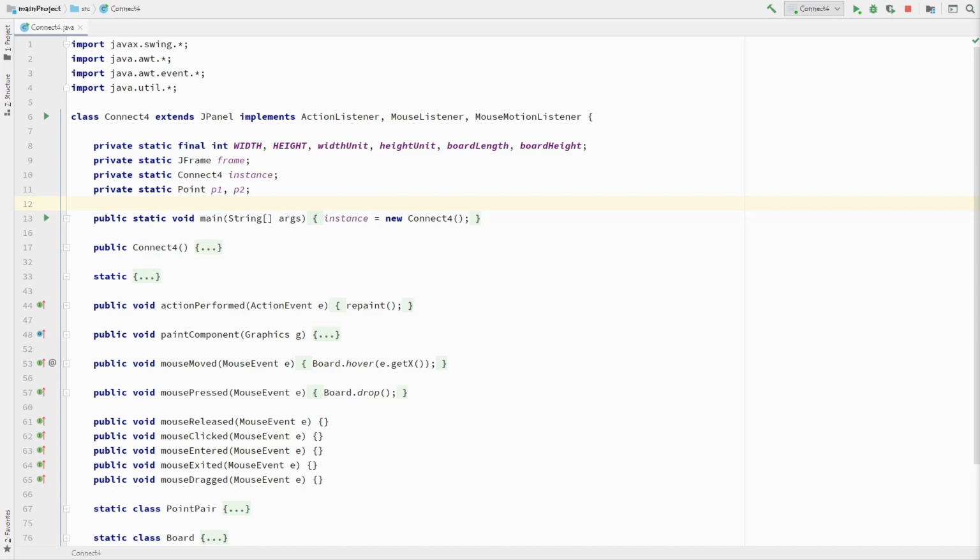The first thing we have to do is import the javax.swing package and the java.awt package for the graphics, like the Graphics class, the colors, etc. We also have to import the java.awt.event package for getting the user inputs from the mouse and running the game timer. And the java.util package for basic utility classes like arrays.